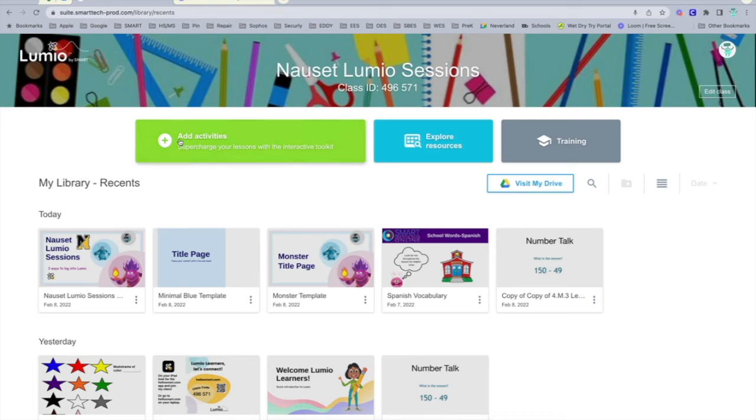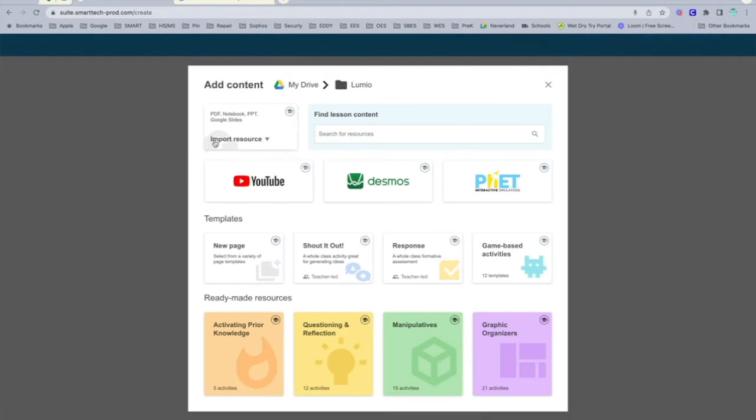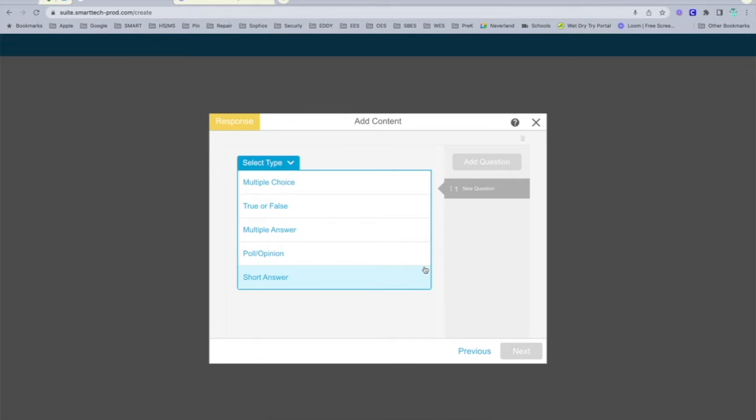So I'm going to either create a new file or do an existing one, but I want to start with a new activity. I think I want to start fresh. As you see, there's templates here, and there is actually one called Response. If you've used Smart Notebook before, it's the same thing as Response in the Smart Notebook file software.